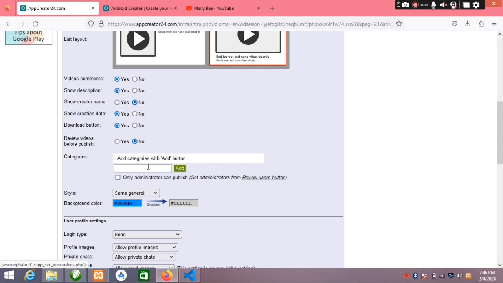And the category is something useful. Maybe you can put like a Korean movie, American movie, so that user can find the type of movie they are looking for. If you upload a video under Korean movie, when a user clicks on Korean movie, all the Korean movies on your application will be shown.